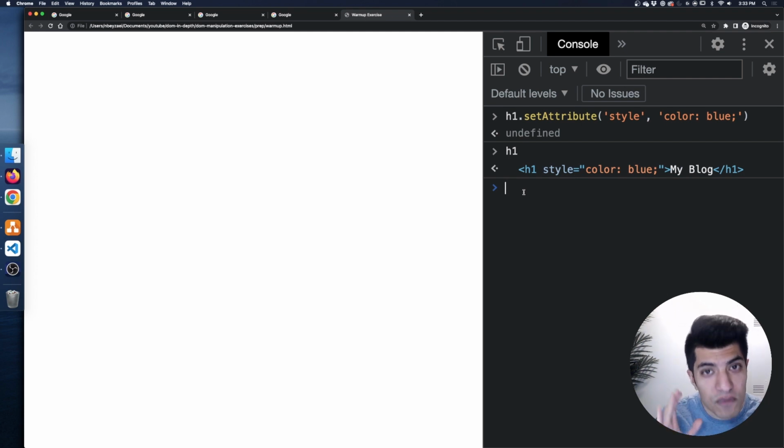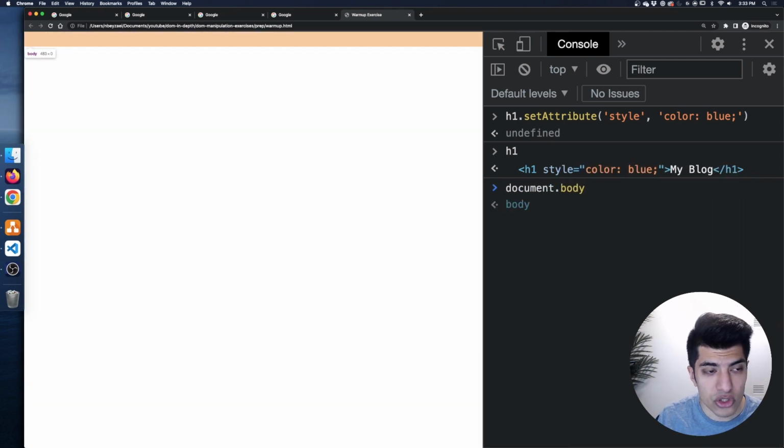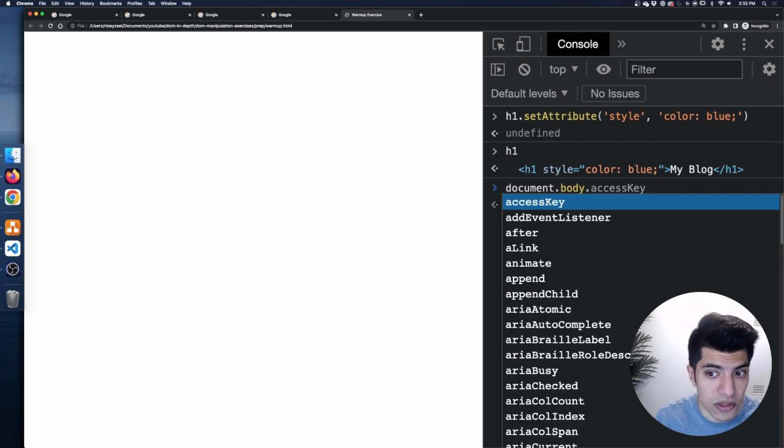Now, again, emphasizing it's not showing up yet in the actual DOM. This is just in memory. We want to add this to the body. So I'm going to say document.body, which gives us a shortcut to the actual body element in the DOM. And I'm going to add this as a child. There are two ways to do this. We can prepend or append.